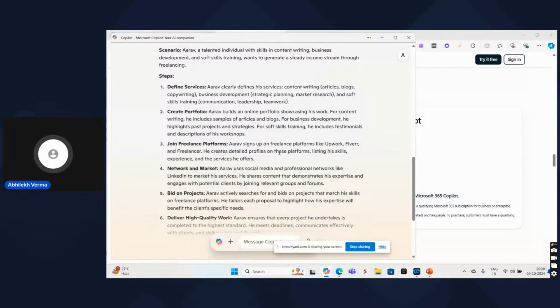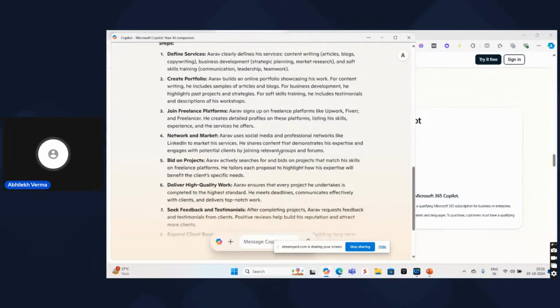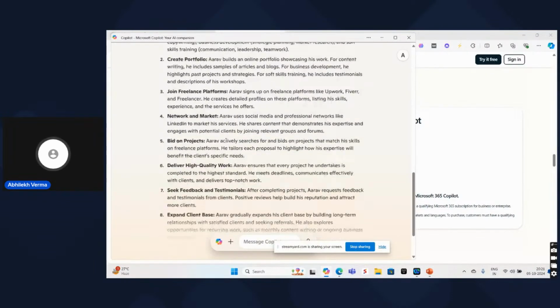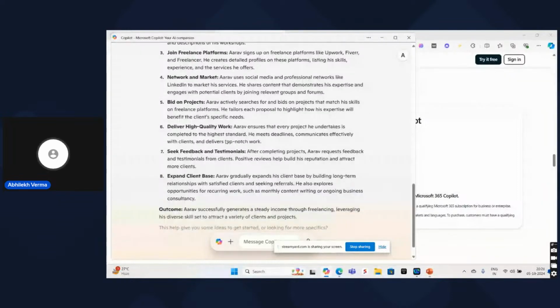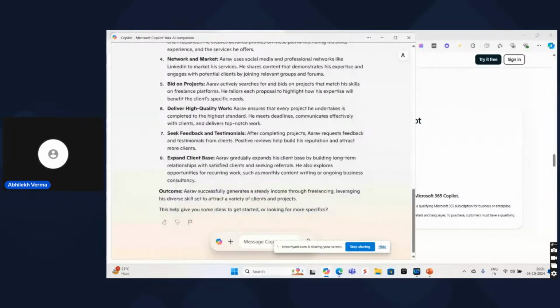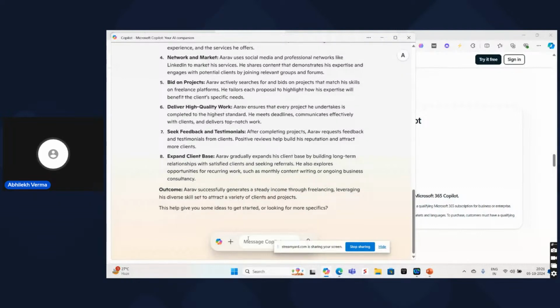So the Copilot will be like your AI companion and help you with more platforms as well. Then network and market, do the bidding. It will also give you suggestions on how to write quality bids, and how to deliver high quality work, right. How to seek feedback and testimonials, and then finally how to keep adding more clients. So obviously it is also providing you an outcome, saying you are generating revenue. You can just keep on conversing like a chat buddy, and you can keep asking things.